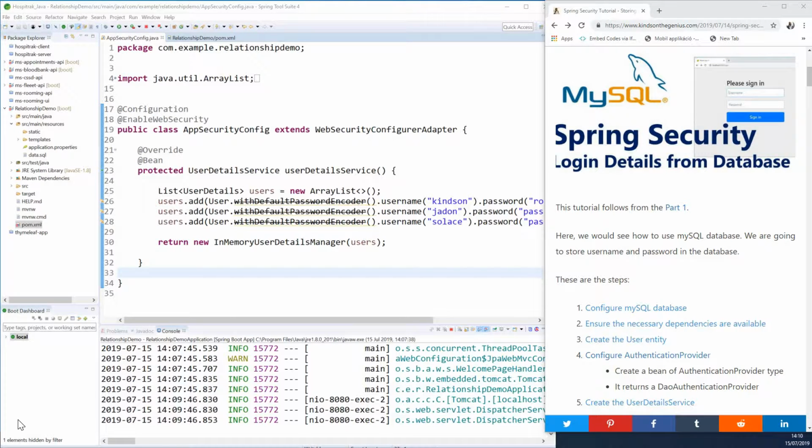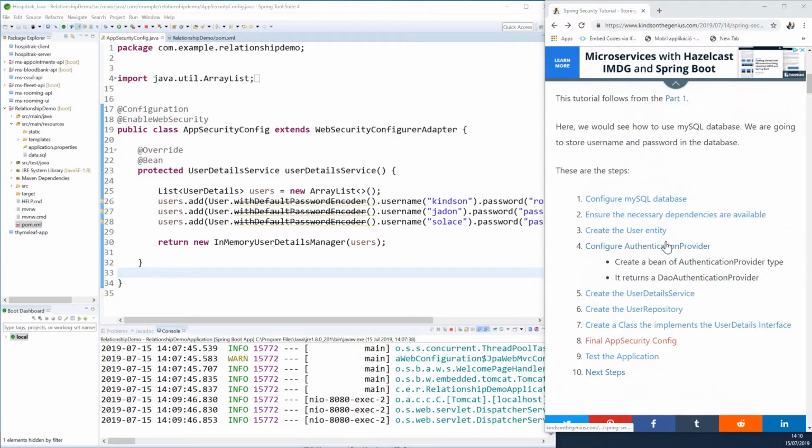So my name is Kainton, the Tech Pro, and today we are going to continue from where we stopped in Spring Security. Today we are going to work on fetching login details from the database, and it's going to take quite a number of steps, about 10 steps.